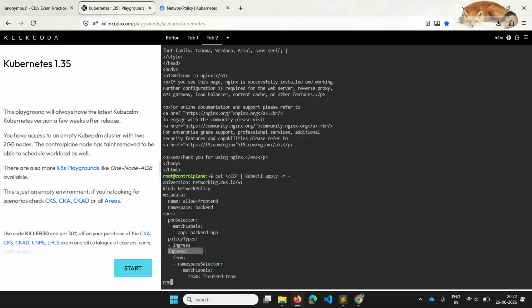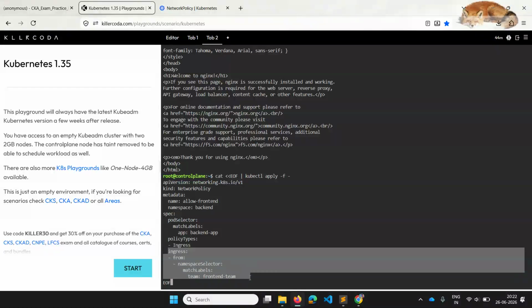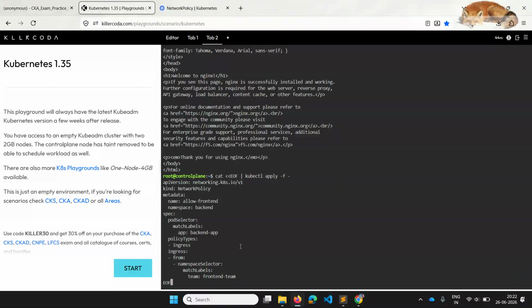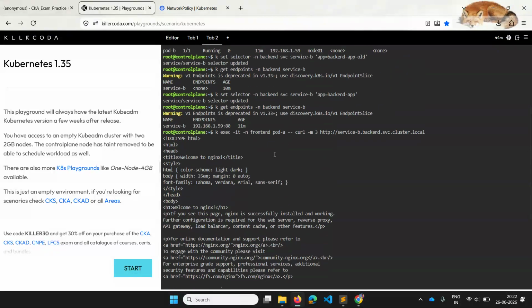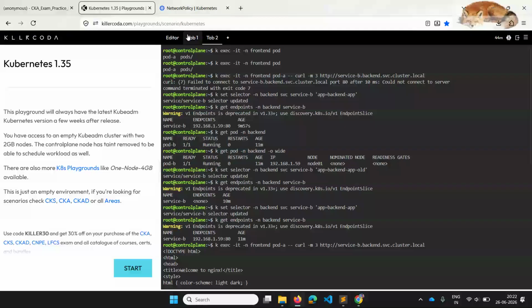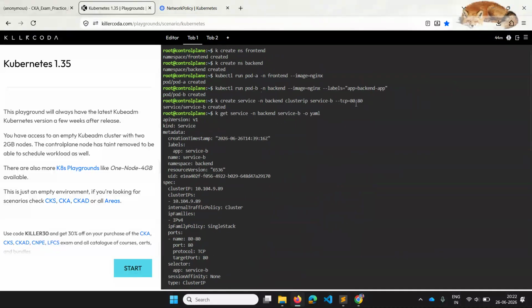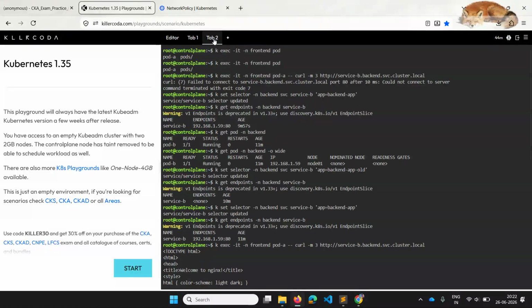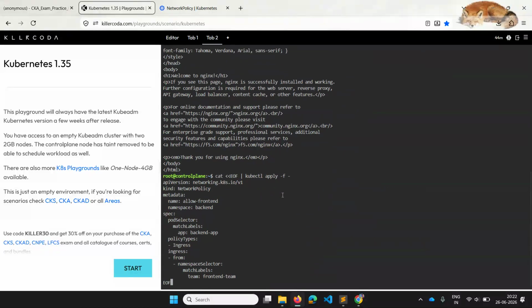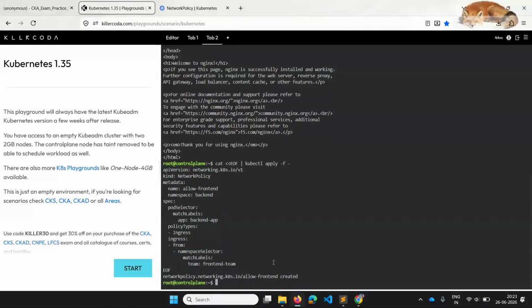We are writing a rule like ingress from the namespace match labels front end team. So that means I should be matching my labels, like whatever I create, the front end or any other pod, that label of that pod from which I'm getting the request, that namespace selector labels has to match with this thing. Then only it allows the traffic. Okay, so this is one rule we can write.